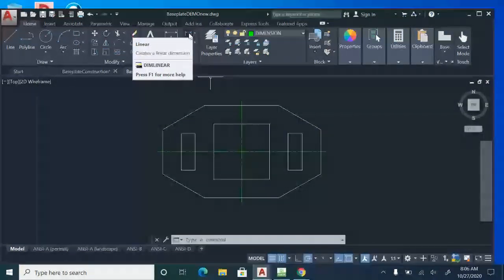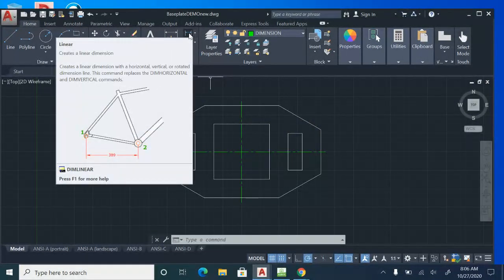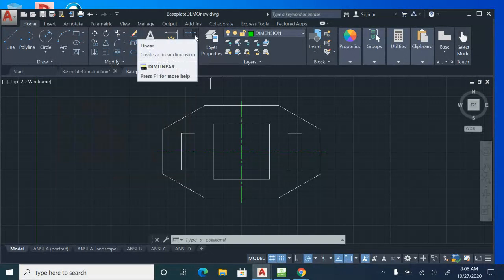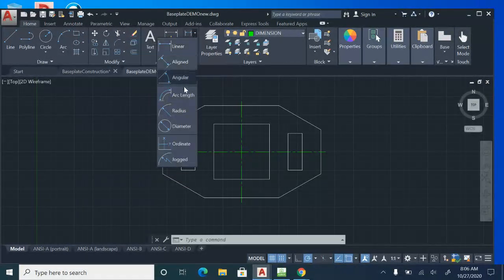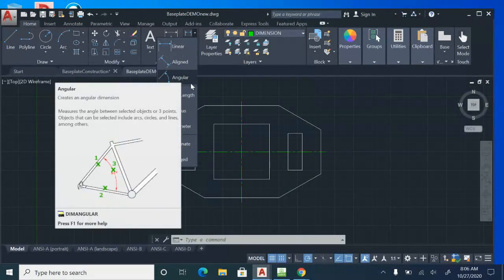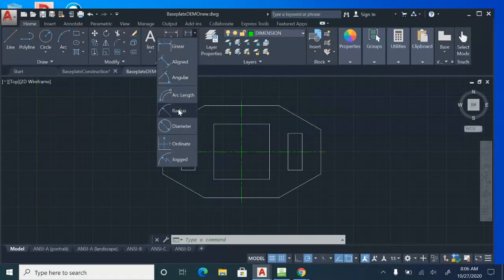The main dimension is called linear. That's for horizontal and vertical dimensions. If you hit the arrow next to linear, there's a lot of other options that we can use too. Like for instance, we'll need an angular dimension on this one. Later on, when we have some drawings that have circles, we'll use radius and diameter.